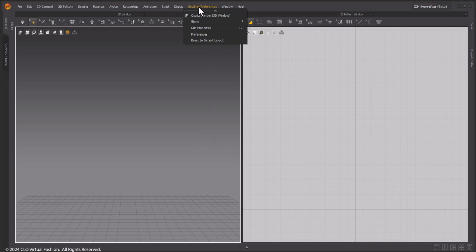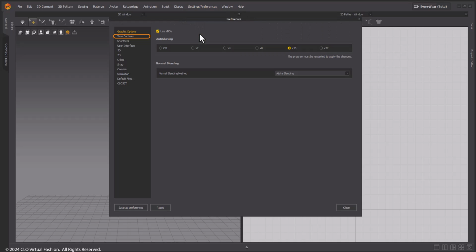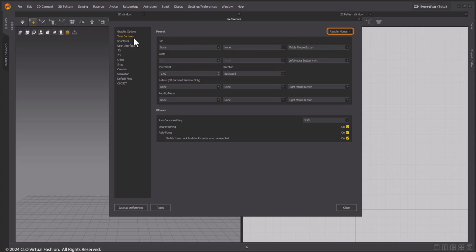Welcome to the quick start tutorial on the UI of Marvelous Designer. Let's start by checking our mouse settings. Select Preference, View Controls. We have the option of changing to different presets. Find the one that fits you best or create a custom one. In the Preference menu, you can also find the configuration of other aspects that involve the function of the software.